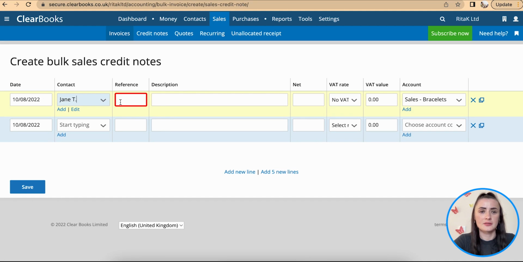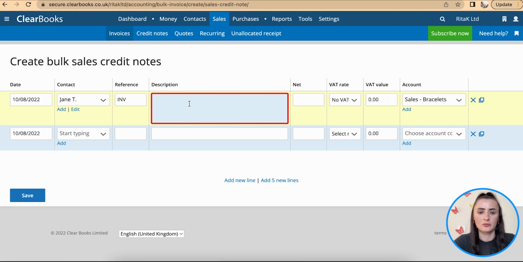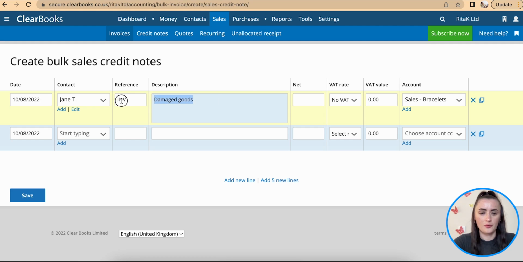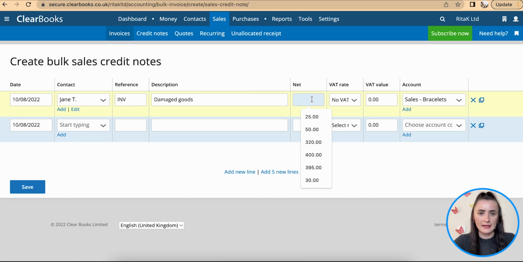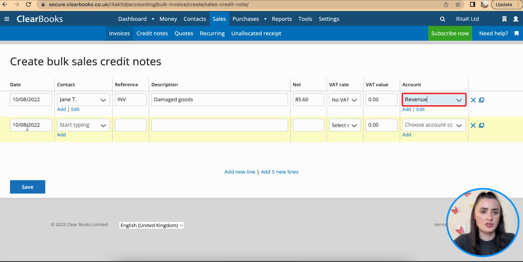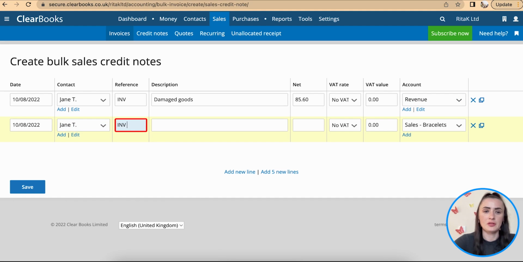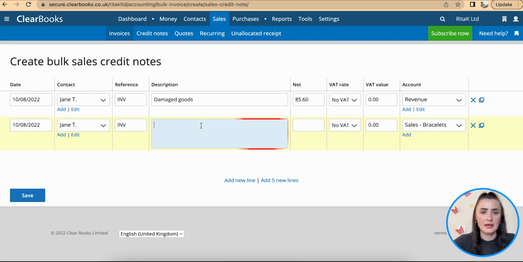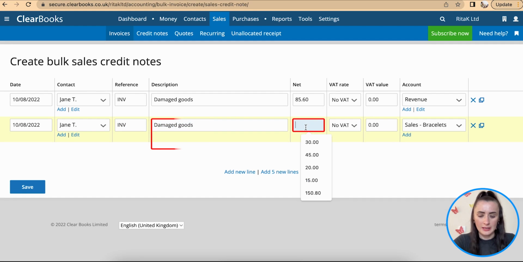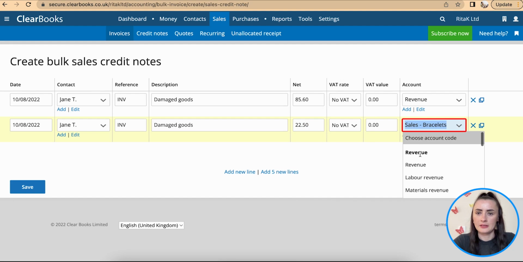So select a customer, you can add a reference if you have, so for example an invoice number if you want to quote, and I have damaged goods for which I want to issue a credit note. I can add the amount, so I have 85.60 and select revenue code. Also I have another credit note to issue for Jane. If you know the invoice number, you can quote it here, and it was for damaged goods as well, and this was for $22.50 and it was for revenue.